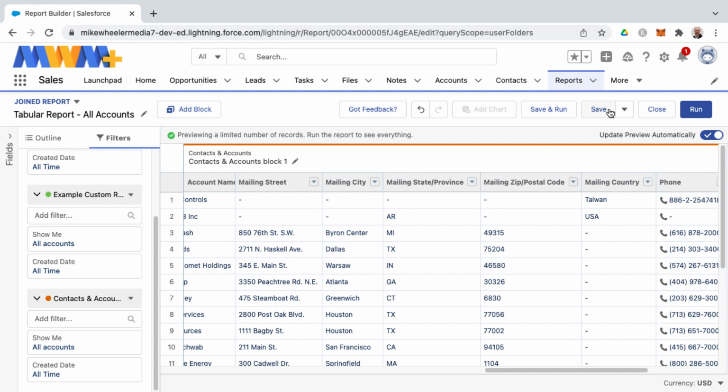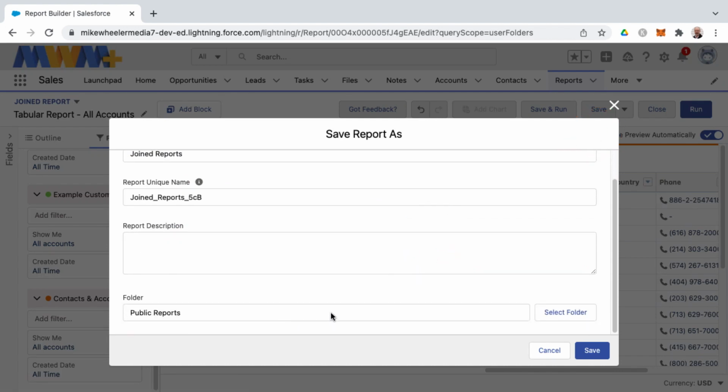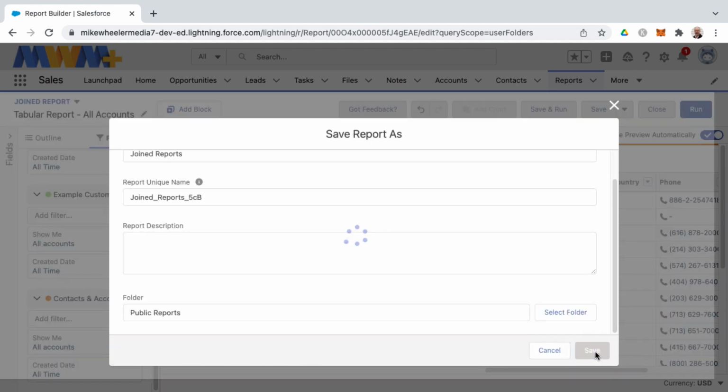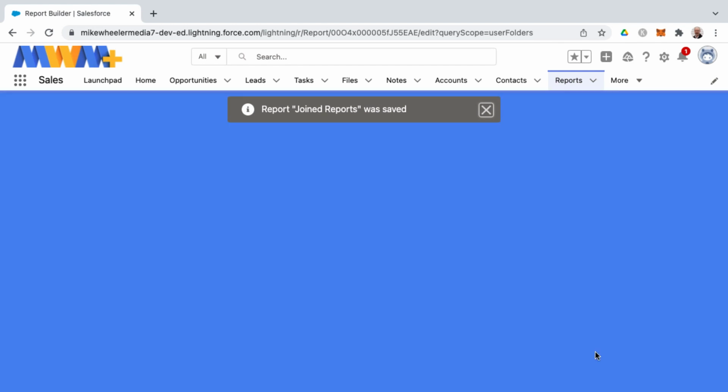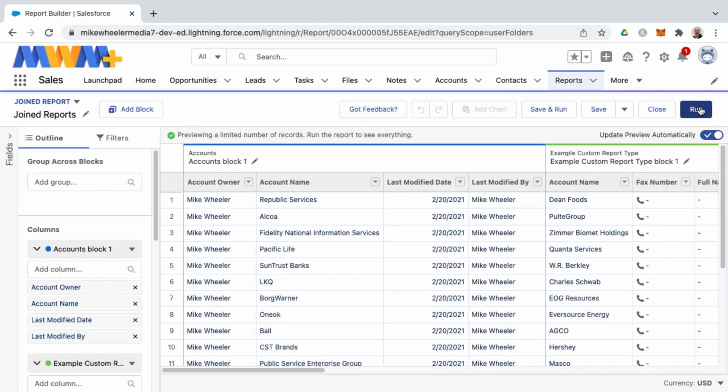you can select to save, but I'm going to save as, because this is called tabular report all accounts. I'm going to rename this and use this as a template then with my changes here, and say save as, and call this joined reports. And then you can simply select the folder you want to save to. I'm saving to a public reports folder, click save, and then we'll click run in order to experience this from the end user perspective and get out of the report builder interface.